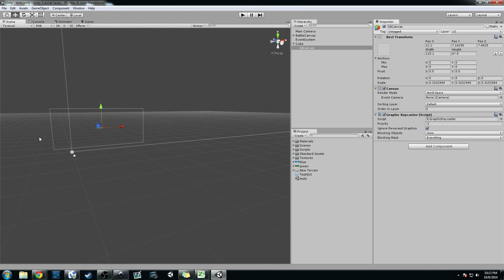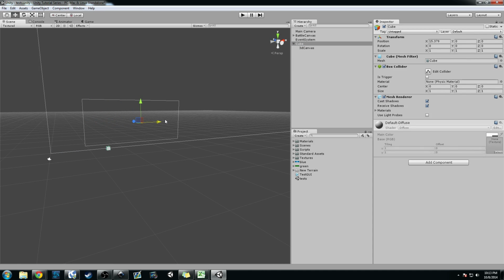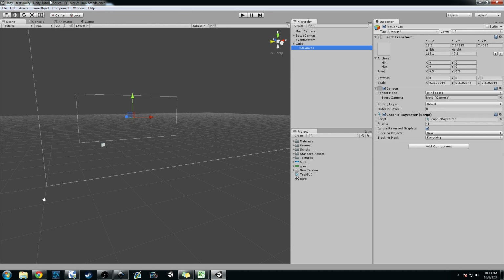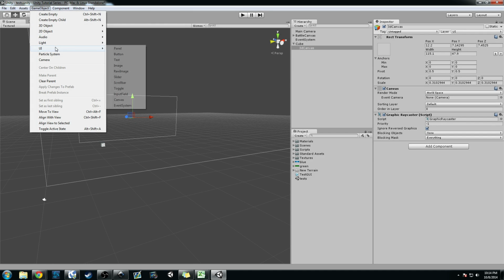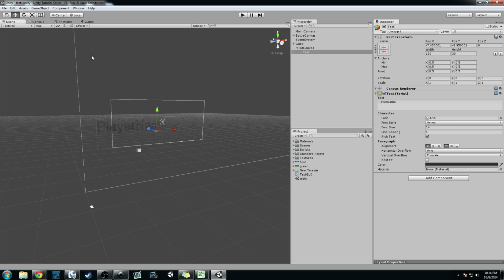Hopefully this is in our camera view. It might not be. I'm going to go ahead and grab the cube, and I'm going to shift our cube over up like that. Okay, so in our 3D canvas here, I'm going to go ahead and add a text object. So we'll say player name. Go in game. We might not be able to see that yet.